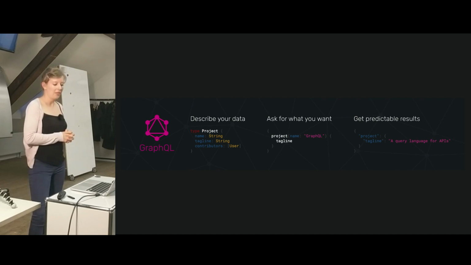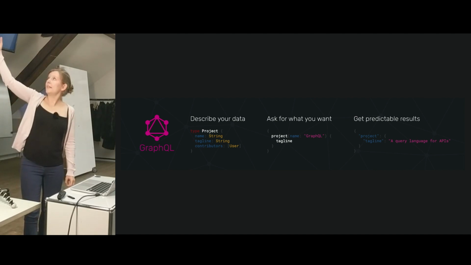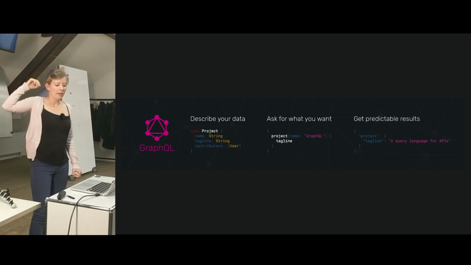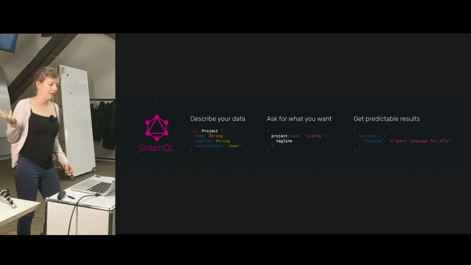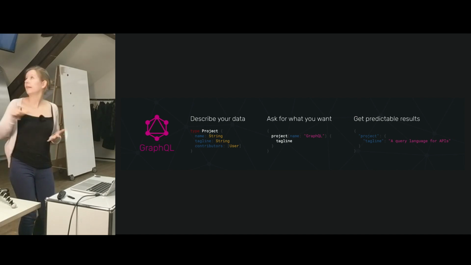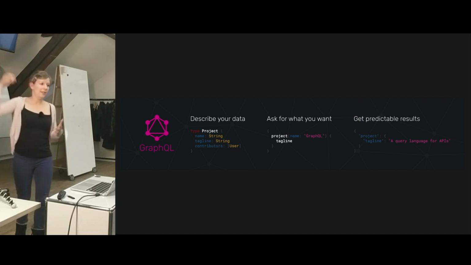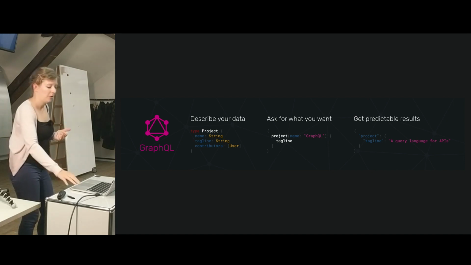To show what I was just talking about, this is from the GraphQL website. First, here with the type, this is how you define your data. And here is a query to tell the database what you want. So you say you want a project with the name GraphQL, and you only want the tagline. And this is exactly what you will get. You will not get the whole project object, but only the tagline, which is what you want.